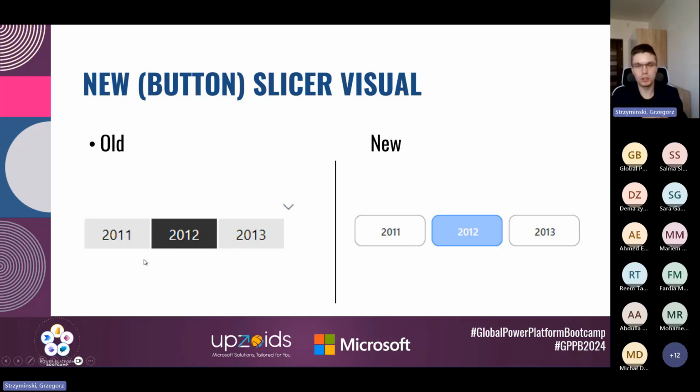Well, to a certain degree, that looks pretty neat, minimalistic, you could say. But there are some challenges with this design. It's pretty limited in terms of customization. So, for example, the 2012 year is selected right now. And one fun fact about this old button slicer visual is that you cannot change the background color of the selected tile.